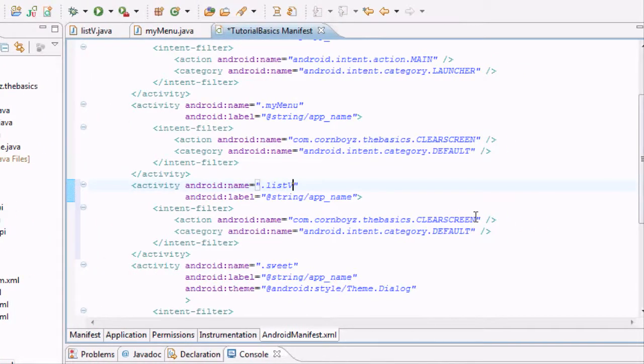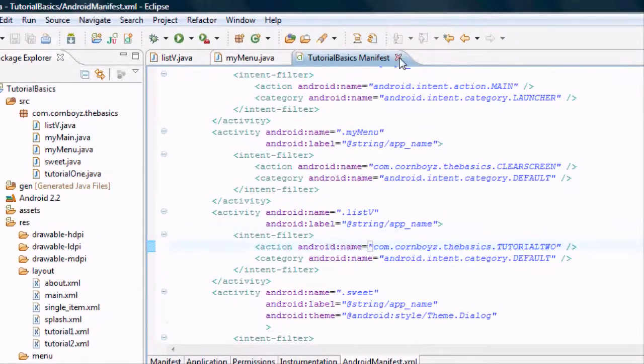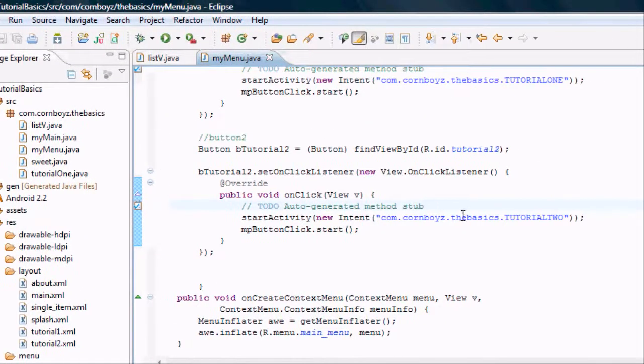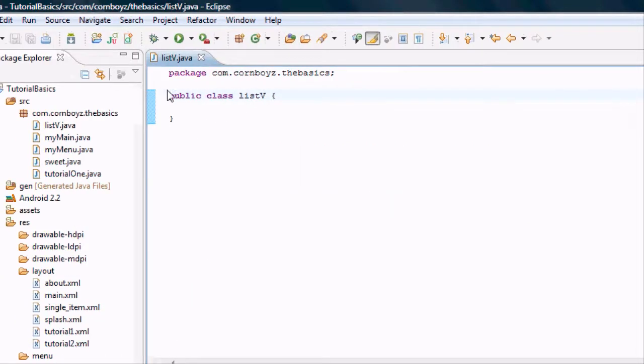And we want it to be tutorial 2. There we go. We shouldn't get any problems with that. Just make sure that the reference is the same between that and your main and this one right here, our main menu for button 2. And then now we're back in this list V class.